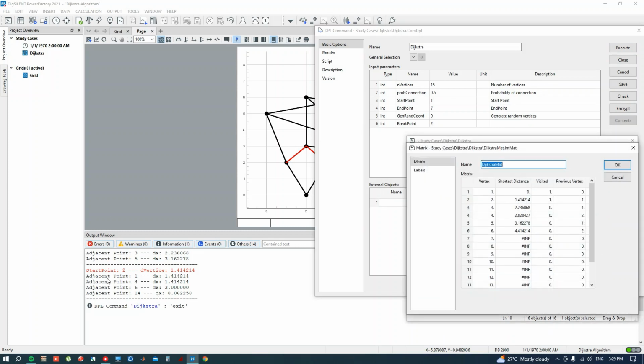So we're going to take each point. The first adjacent point is 1. Here nothing happens, so we cannot update because this node was visited. Then we're going to take the point 4. Here you can see that the shortest distance for point 4 has been updated.